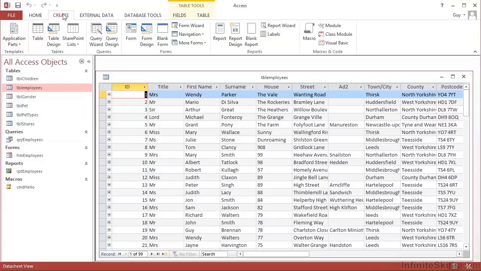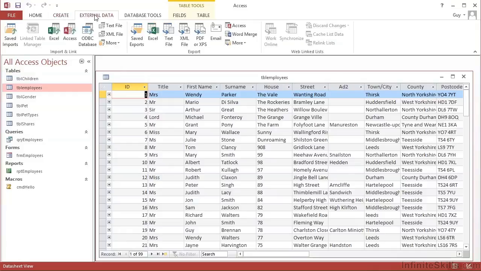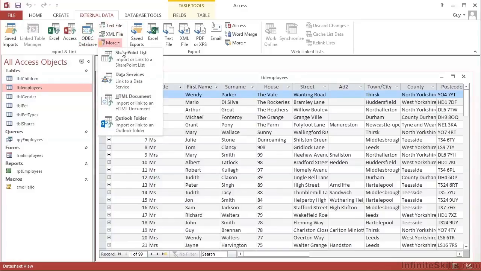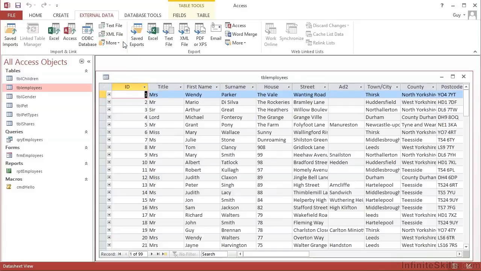Now, if you want to use Access with some external data, we have an External Data ribbon where we can import data from Excel or Access, or pretty much any other data source really, any other ODBC database, text file, XML file, and even more options here. So we can get data into Access from a variety of sources.